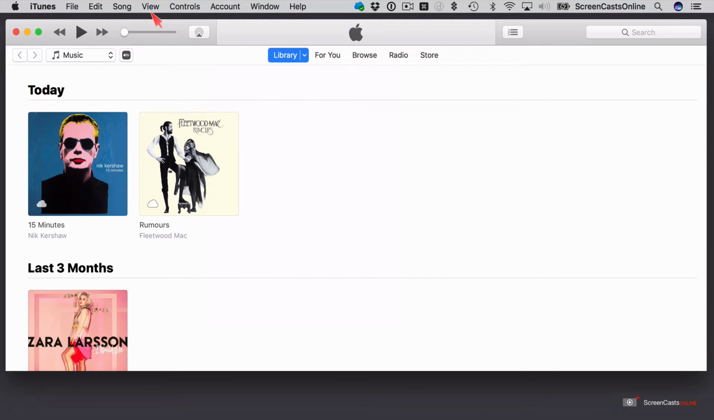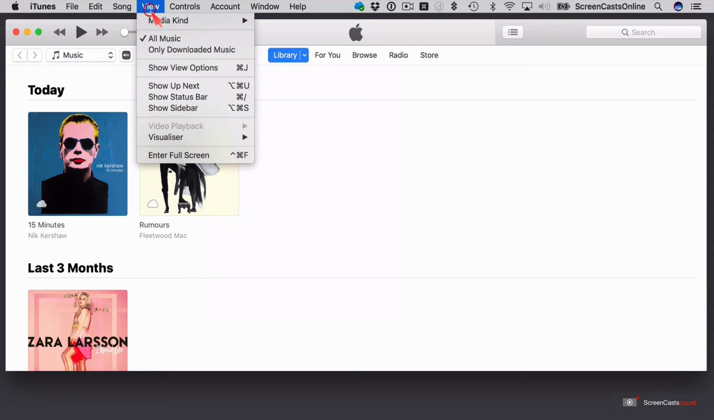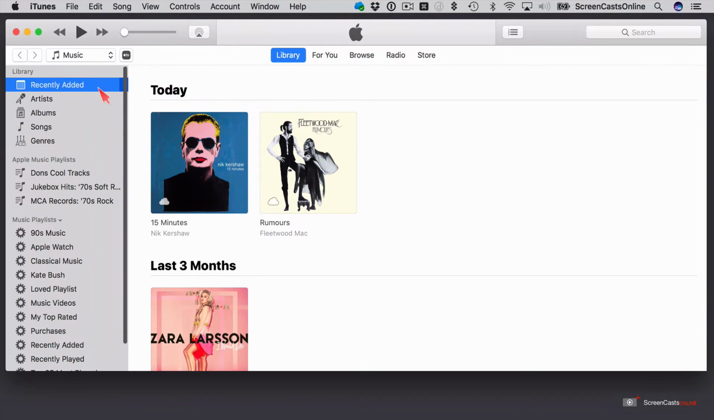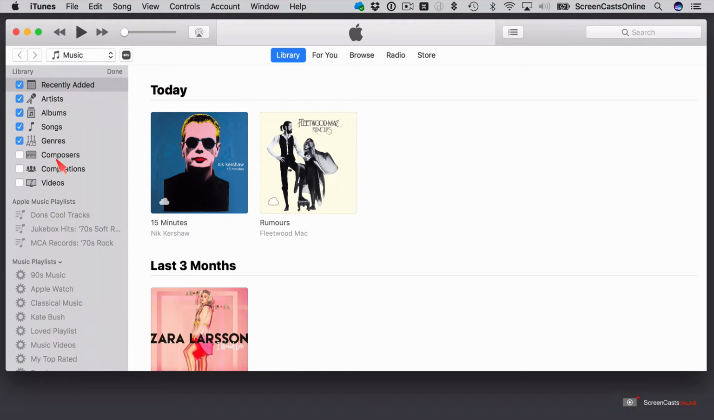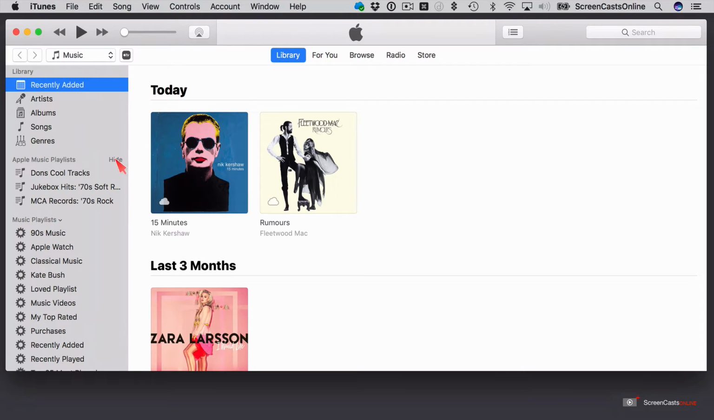Sometimes it's actually easier, or I prefer, to have the sidebar switched on. So if we go to View and Show Sidebar, you can actually get your various sections in the sidebar permanently. You go in here, you can switch off various sections or add in composers, compilations, and videos. We'll just say done to that. You can also hide your music playlists, both the Apple ones and your standard ones, your smart playlists. So sidebar is sometimes a good thing, although it can interfere with other views as well.